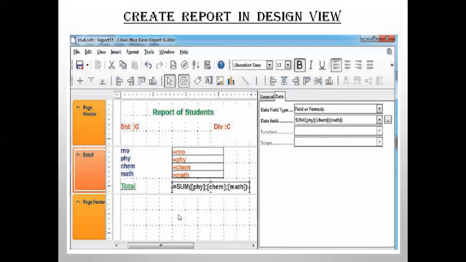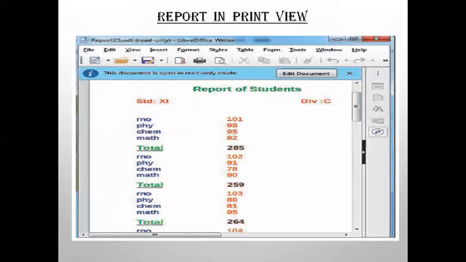In the footer, you can add formulae to add page numbers, date and time, etc. And then to see the output, click on the execute report button on the standard toolbar. Output will be displayed in the LibreOffice Writer window in read only mode. You will just be able to zoom in and zoom out when you click on that. It will not be editable.